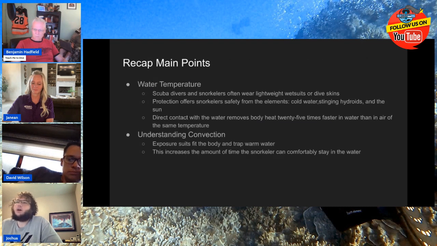So then to recap the main points, scuba divers and snorkelers often wear wetsuits because it helps protect us. It offers a lot of protection against the cold water, against stinging animals or stinging plant life. And it helps protect us from the sun, because the last thing you want to do is get out of the water and realize that you just burned your whole back, which has happened to me.